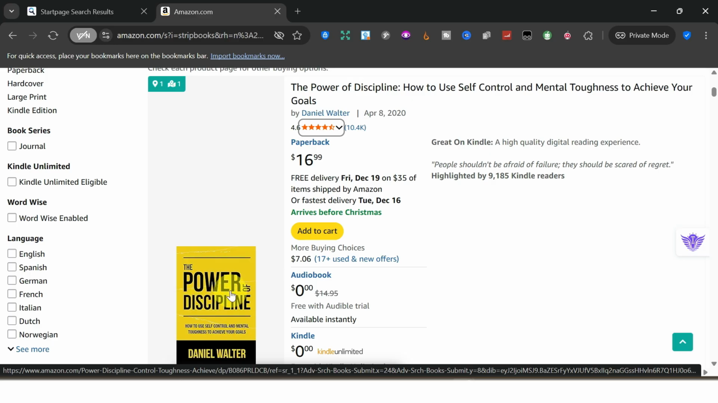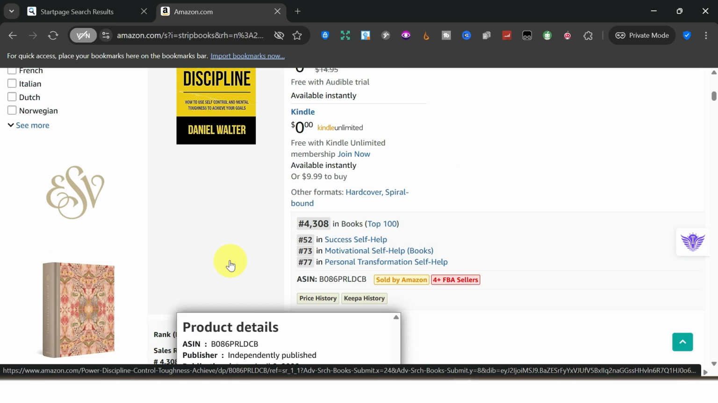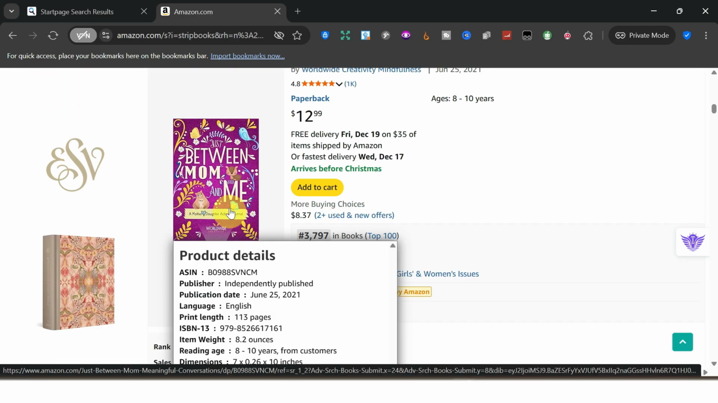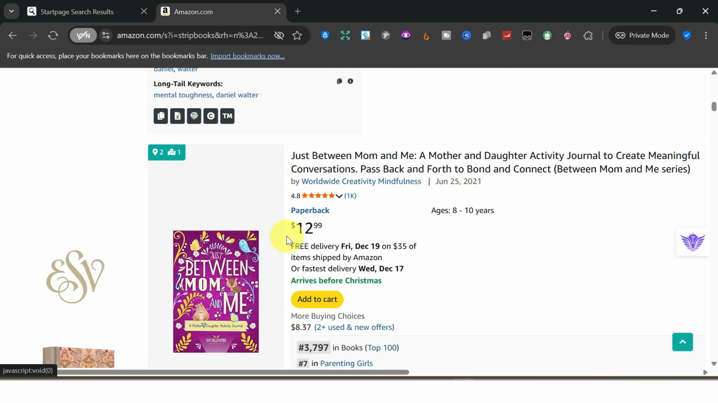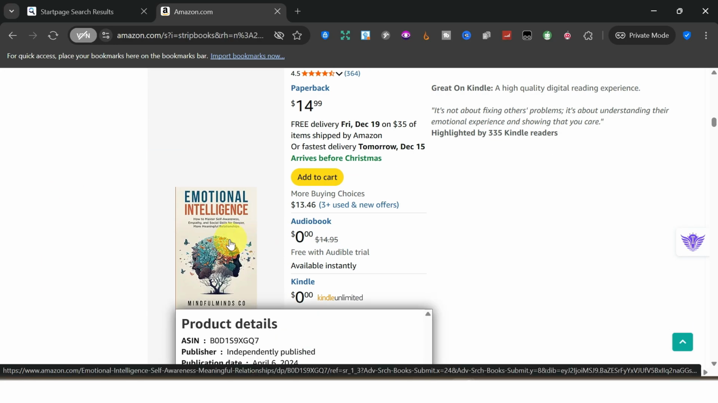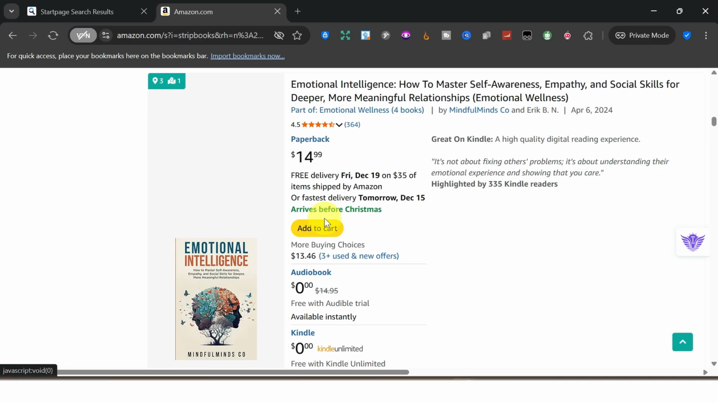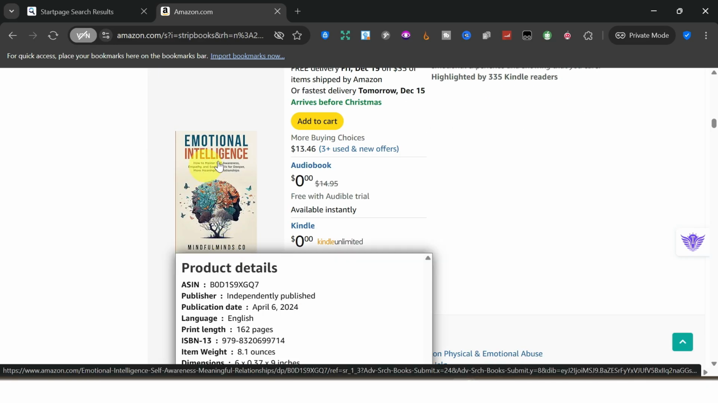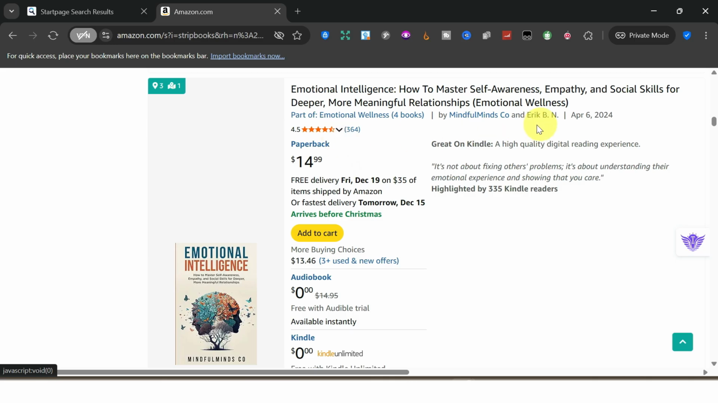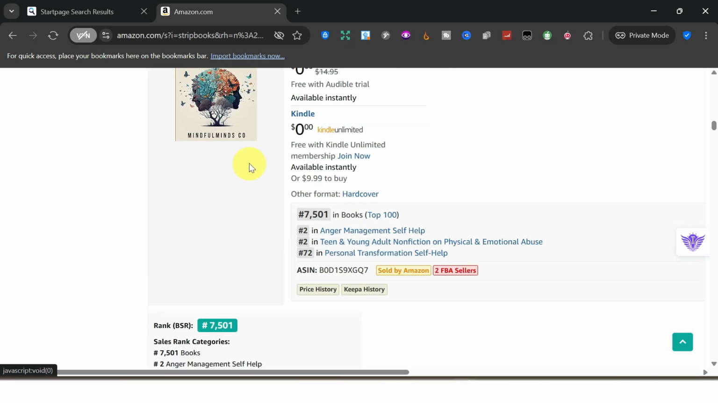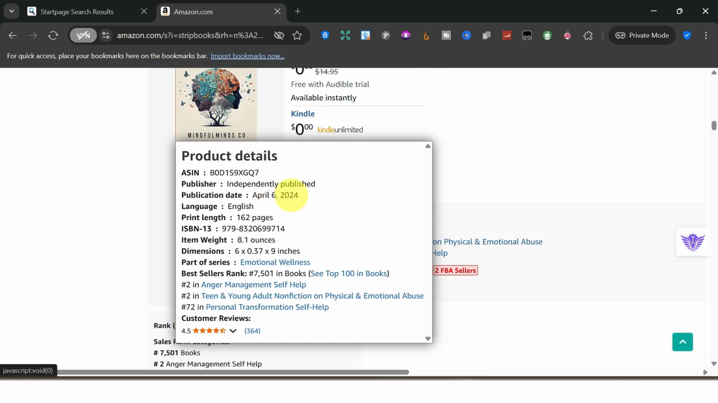So we have The Power of Discipline here. I don't think I would like to model on this book. Let's see. Between Mom and Me, okay? 2021. Just take your time. This is where you have to take your time. You have emotional intelligence. Not too bad. This book was published on April 6th, 2024. And it was published by an independent publisher.